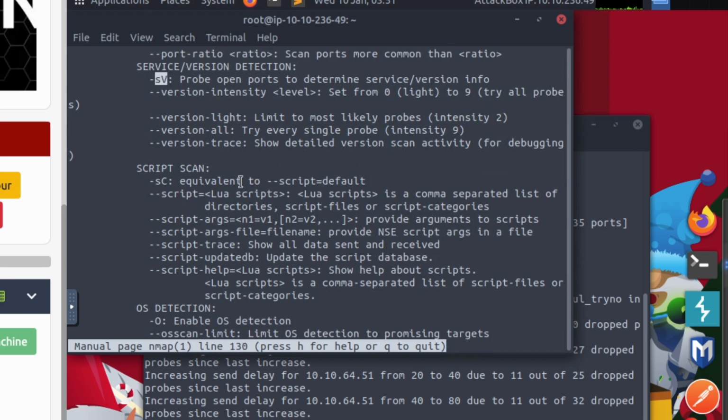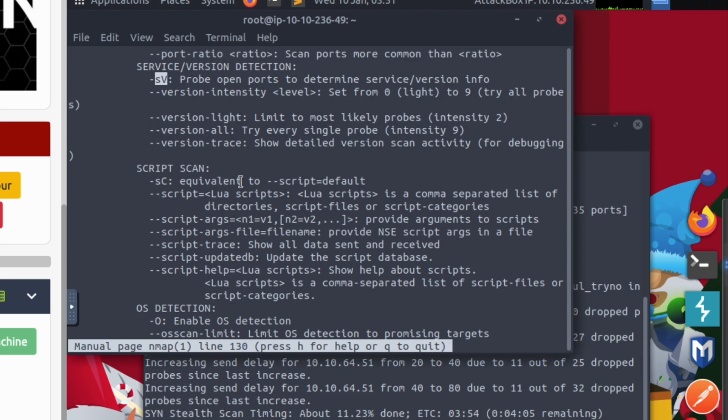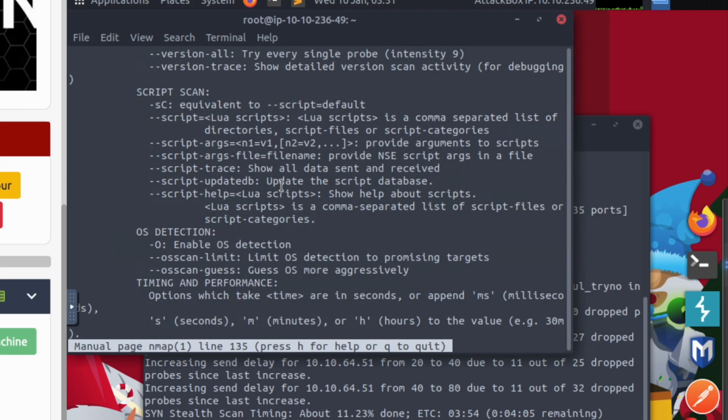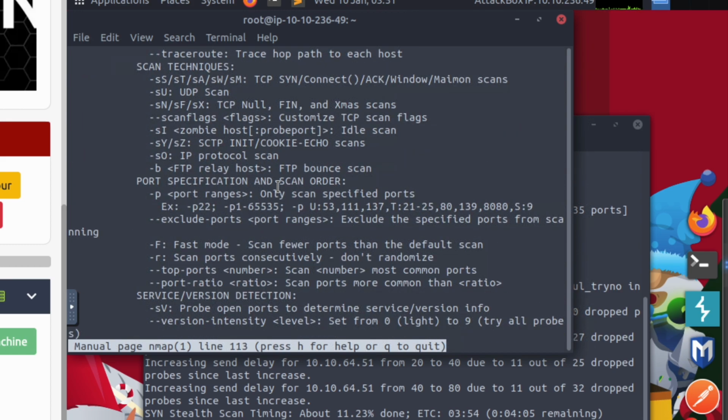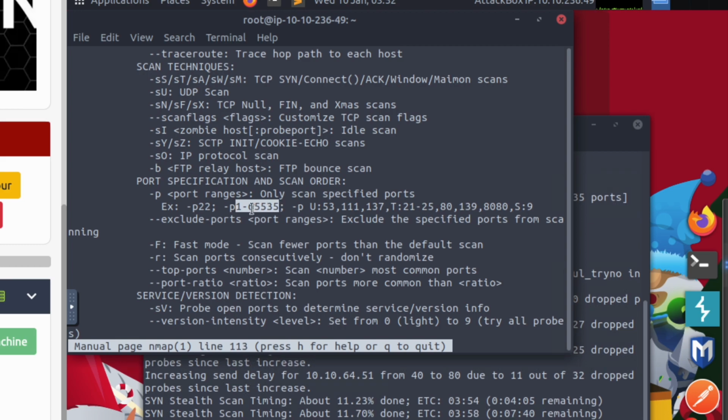SC is equivalent to a script scan, and it's the default script, and typically the default script ends up showing us just some basic vulnerabilities as it finds them for us, and it'll be in the output file for us. And then P, we skipped already, right here. So dash P just by itself is a port, and then you determine which port you want to actually scan, right? So if you do dash P 1 to 65,000, it's obviously all 65,000 ports. If you do dash P22, it just scans port 22. And then there's another version.